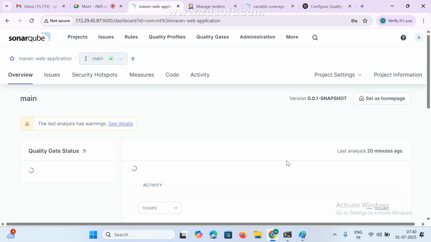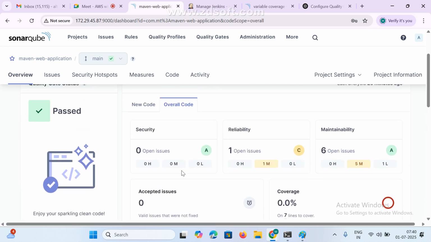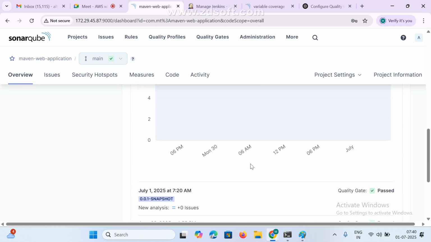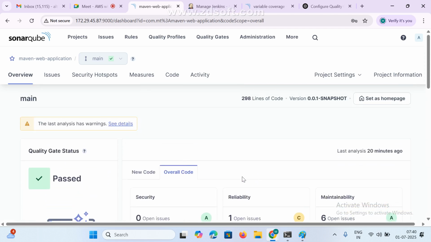If you click on this, see here, zero issues. Overall code: here we can see security, reliability, maintainability, accepted issues, coverage, how much, duplication, and security hotspots. We can check everything. In real time we can see many projects. In my code there are a total of 298 lines of code only, and the version is which version? You know, right? Yes, sir.